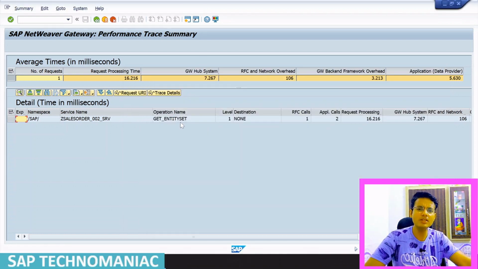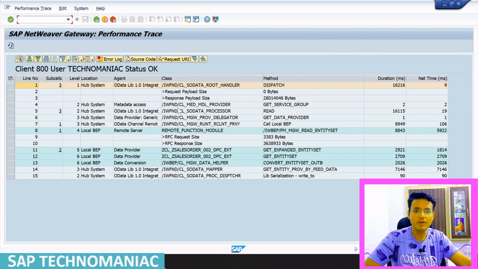Not only this data, if you double click on this particular service and look at the trace detail, you can see exactly where the time is being taken. You can click on trace detail and see all the time it took. You can see it is calling multiple times. First it called the get entity set method, then the get expanded entity set method of the DPC extension class, and in these two methods, how much time it took.